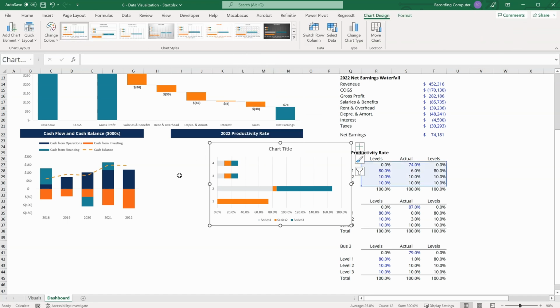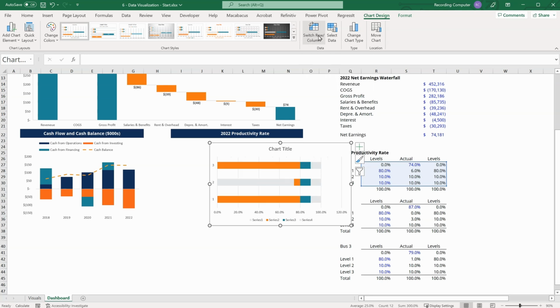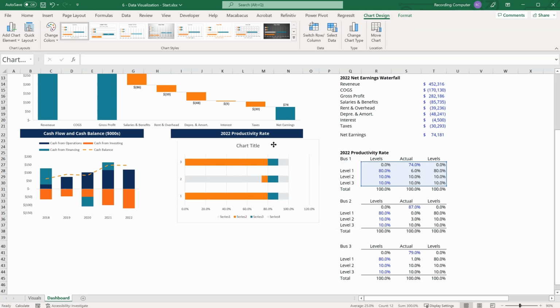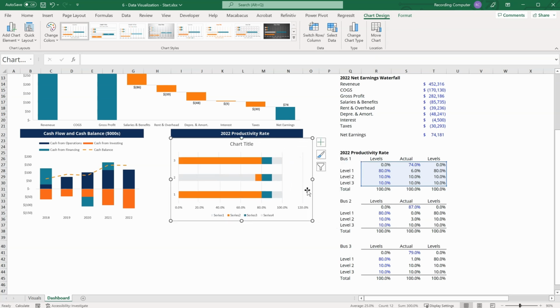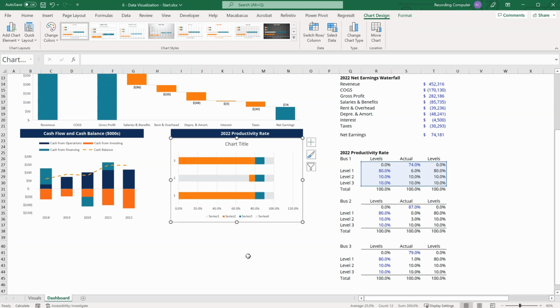Now initially, it's not putting the columns and the rows in the right order. So under Chart Design, once we're selected onto our visual, I can select Switch Row and Column. And it should look like this. So we want just 3 bars. Let's reposition our visual under the header. Now I've done that, we can start to see how our visual is going to work.